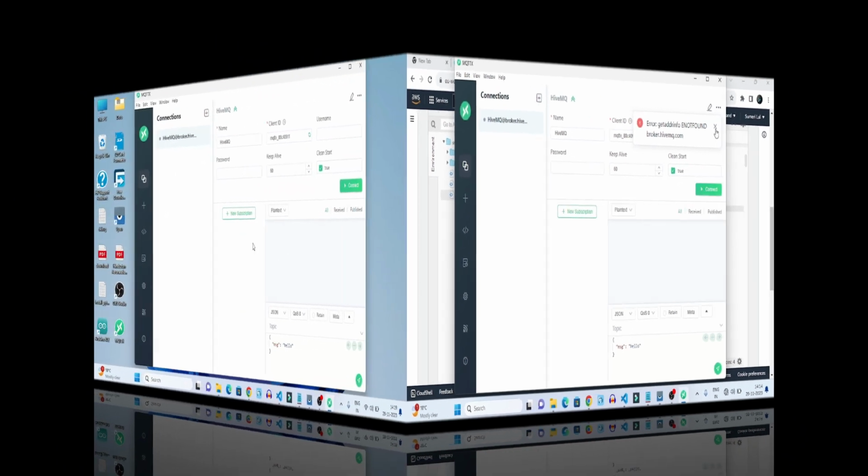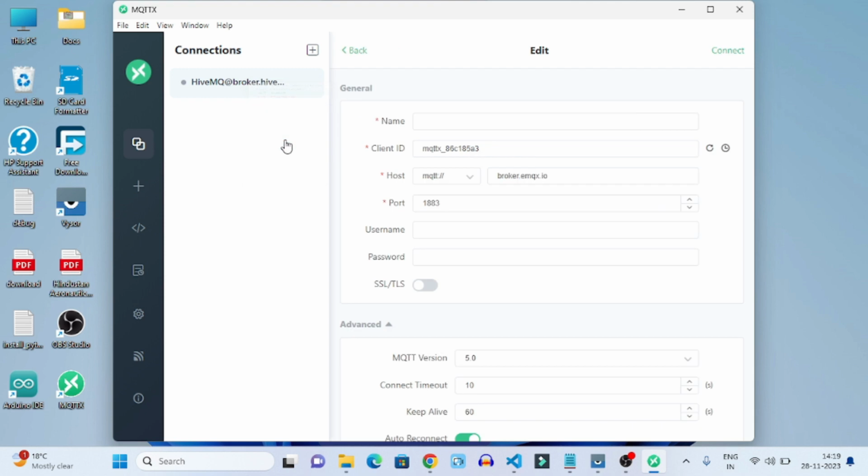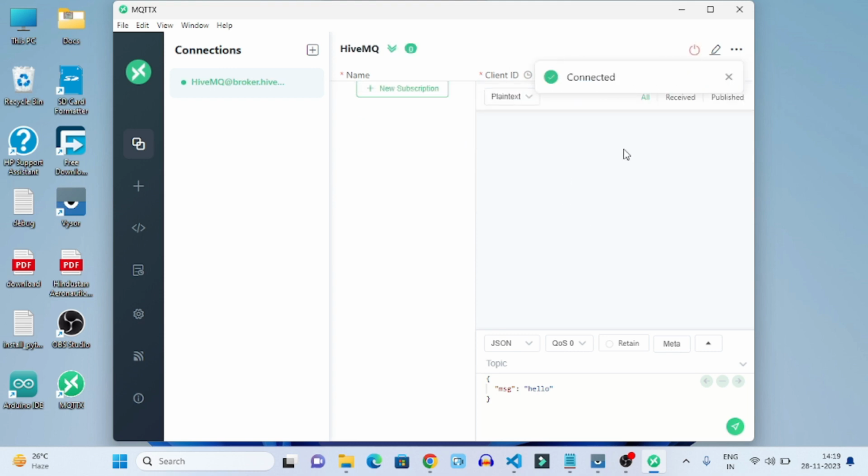It's showing some error. So guys, once you have added, you have to cross check these credentials. I wrote Hive MQ here, client ID stays as it is, and I just changed this address. After changing this address, my network was not connected at that time, so I have connected it right now. Now you just have to click on connect. When you click on connect, it will try to connect. Right now it's showing it's connected.